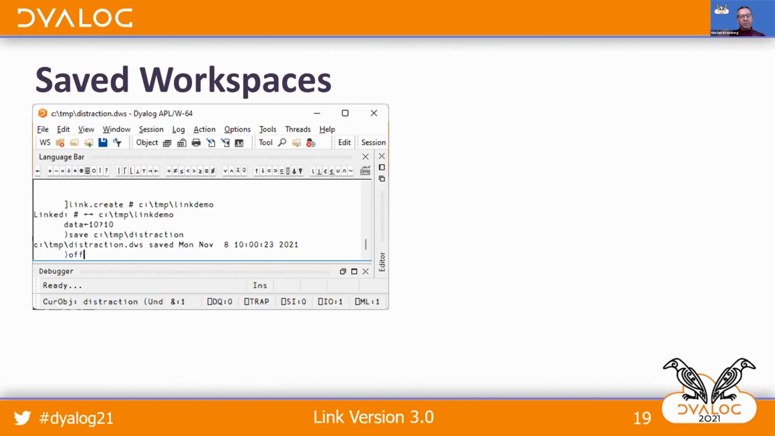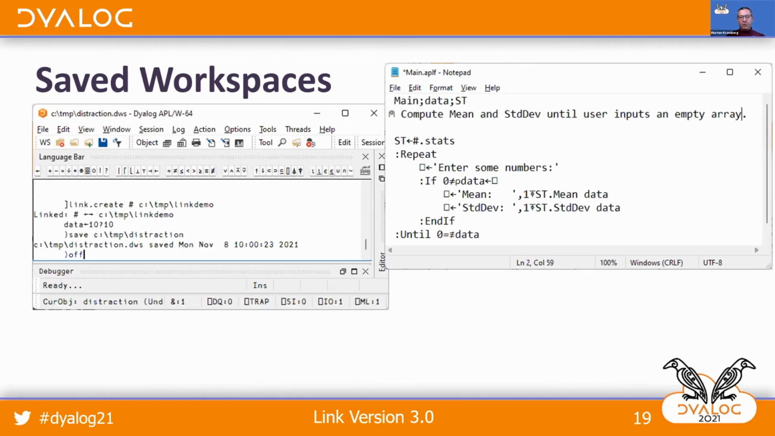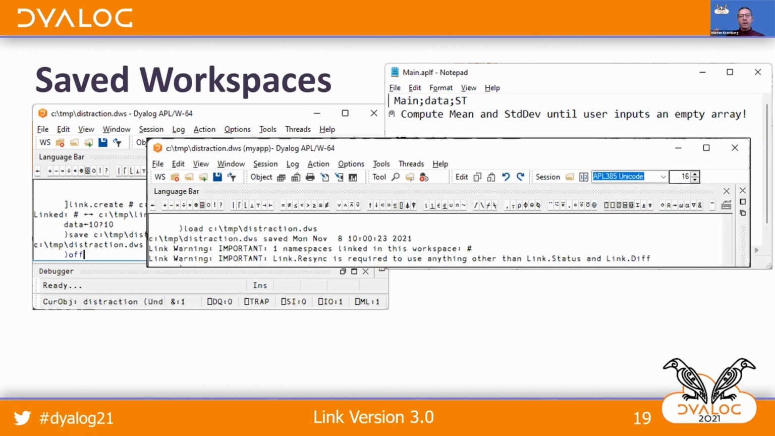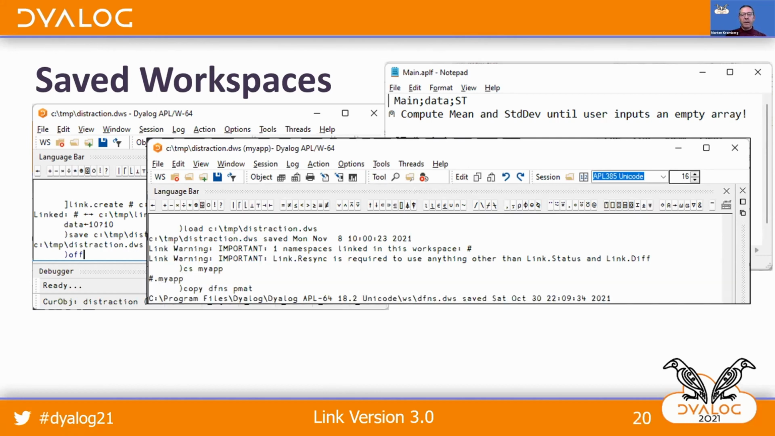If, on the other hand, you went off to your distraction, and then while the APL system was closed down, somebody did a git pull, or they opened one of the source files with Notepad in this case, made a change and saved it, then when you come back and load the workspace, you get a warning that says a link resync is required because there is a difference that's been detected between what's in the workspace and what's out there.